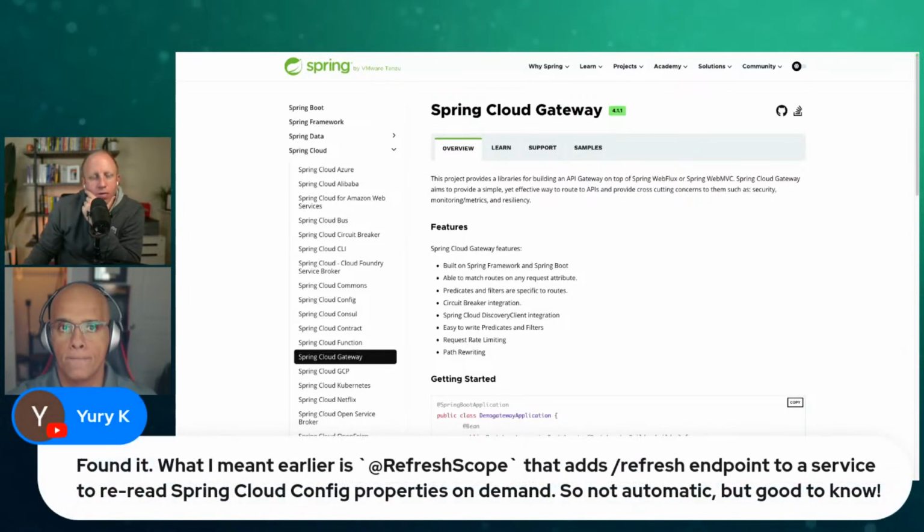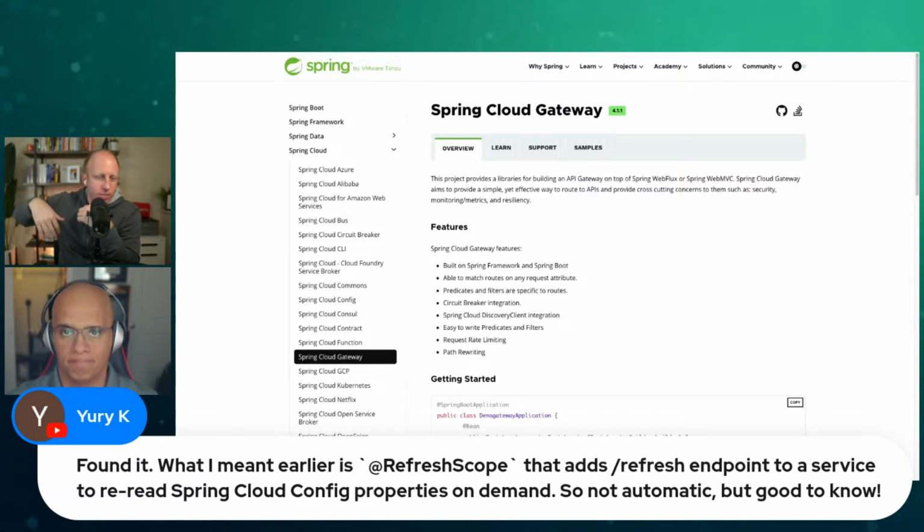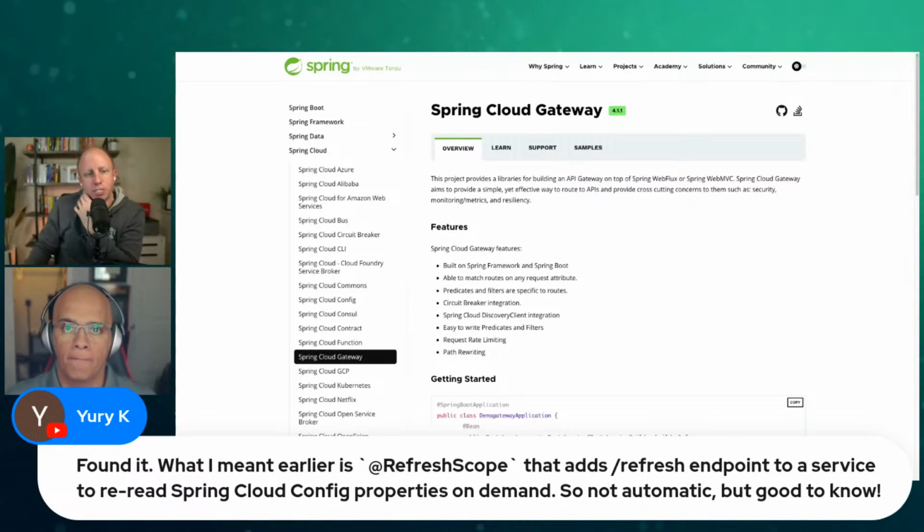Yeah, I see another comment or question here. I found it. What I meant earlier was @RefreshScope that adds a refresh endpoint to a service to reread Spring Cloud configuration properties on demand. So yes, there is an @RefreshScope you can put, say, on a controller that reads in some properties, hit an actuator endpoint, and that kind of pushes it out and says, hey, update your values because something has changed.